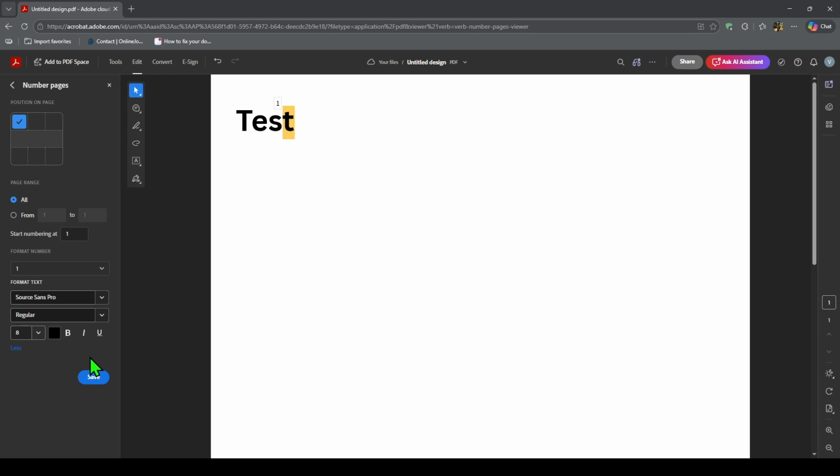Finally, save your document. Click File, then Save to update the same PDF, or choose Save As if you want to create a new copy and keep the original unchanged.